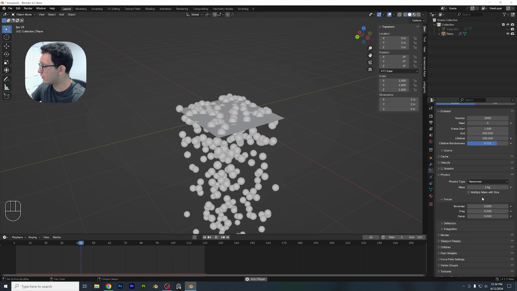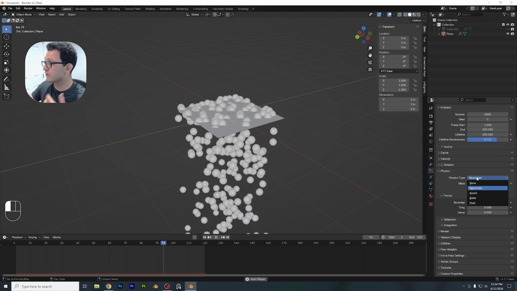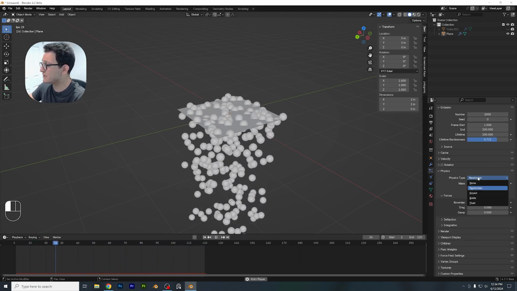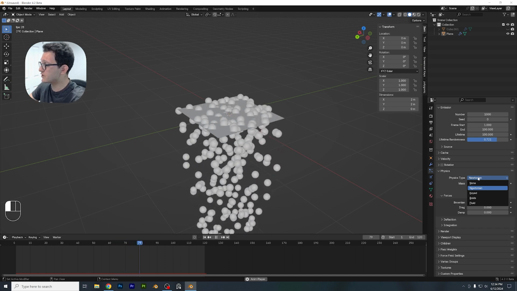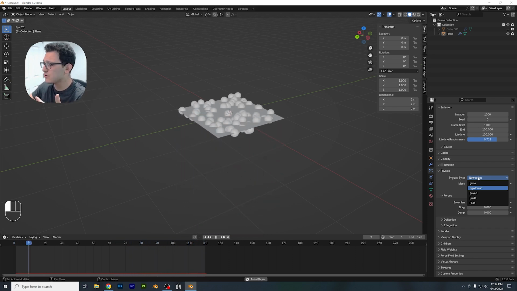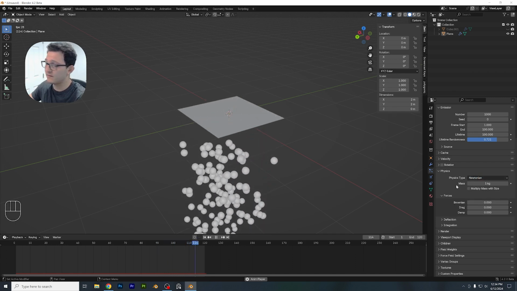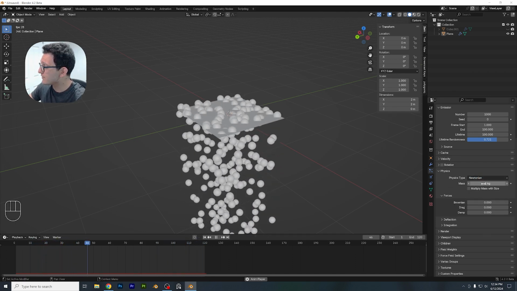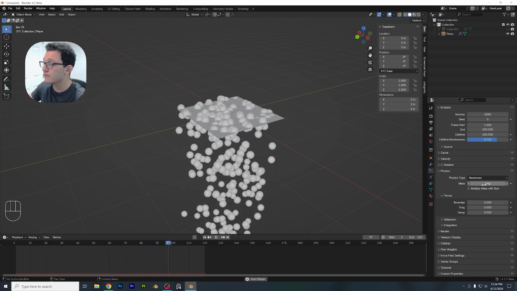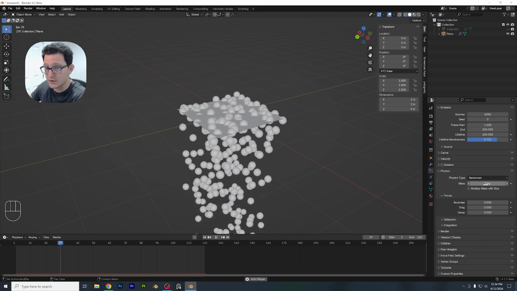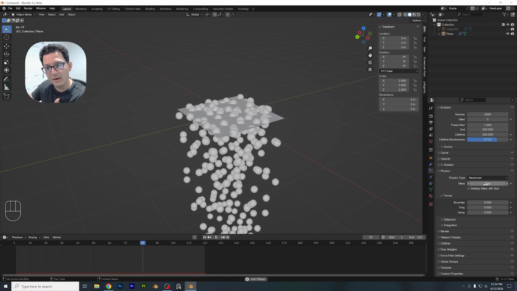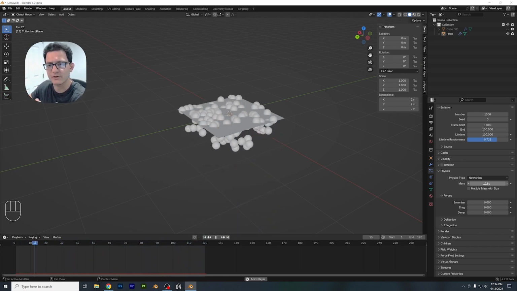Our next setting we're going to go over are the actual physics settings. So this is our physics type. I like to stick to Newtonian. There's other options in there such as keys, boids, and fluid. I usually don't mess with those, and if I ever do, it's usually only fluid. I think Newtonian gives me the best result that I'm looking for. This value right below, this mass value, that's going to be the heaviness of each particle. Pretty simple there.